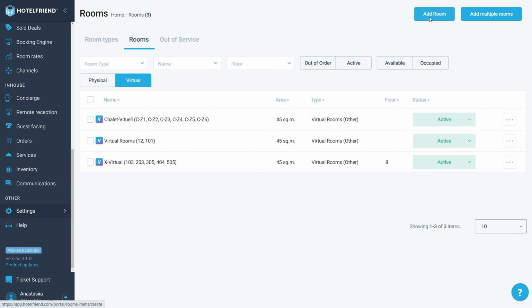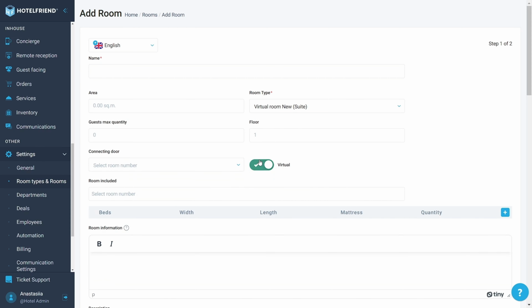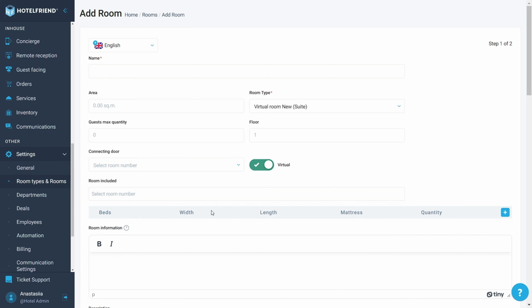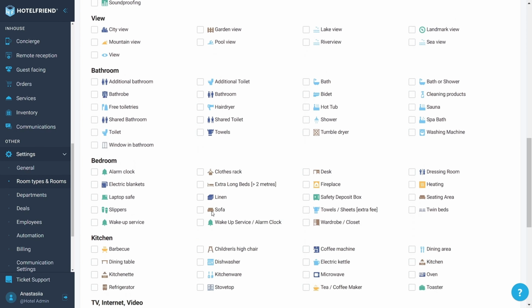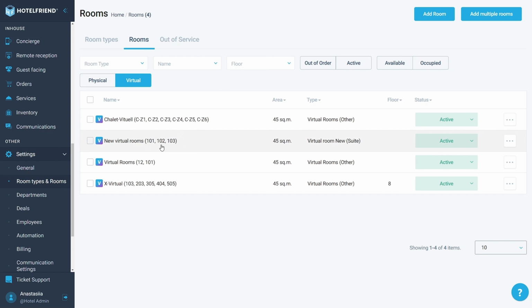Click on Add Room at the top right corner, set the room's name, area, room type, and additional information, and switch the virtual toggle to make this room virtual. Once done, you will be able to add the rooms you want to combine into one. The next step is setting up the description, facilities, and other details. And there you go, your virtual room is ready. In the room list, you can set the status and edit it if needed.